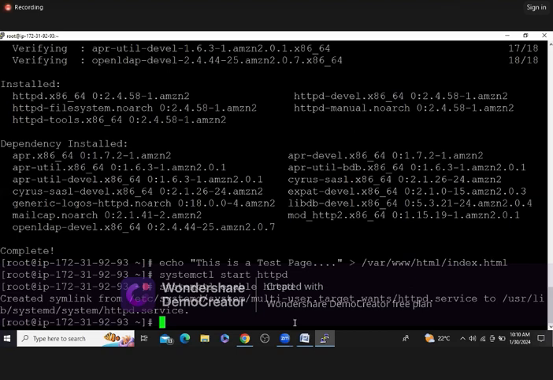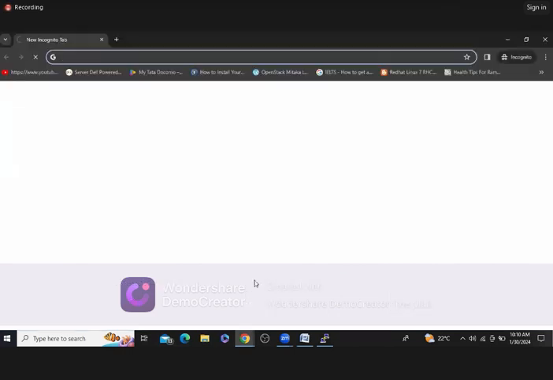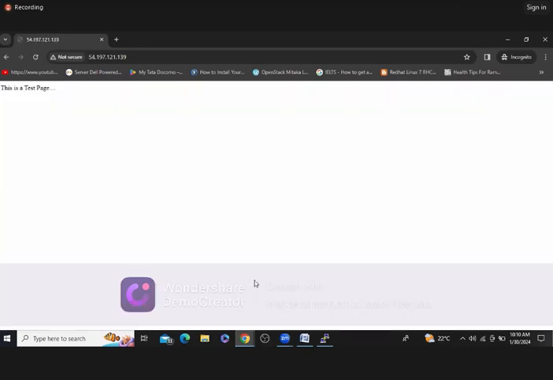Now the EC2 instance is going to serve the static website. So how do we access this static website? Guys, minimize this one. Go back to your AWS console, copy the public IP address, open incognito, paste it here, and hit enter. If you want, you can open this website from your mobile also. Use this IP address, 54.197.121.139. You are going to get this is a test page.